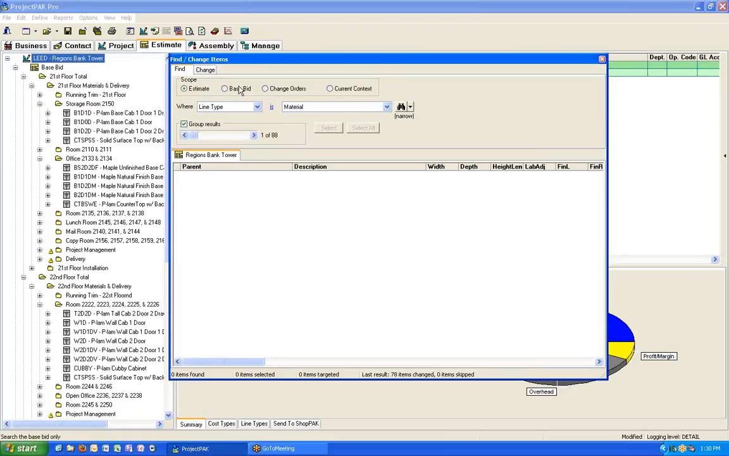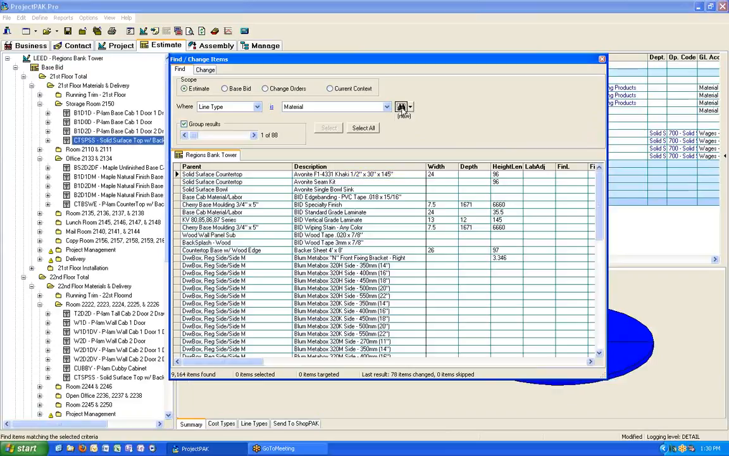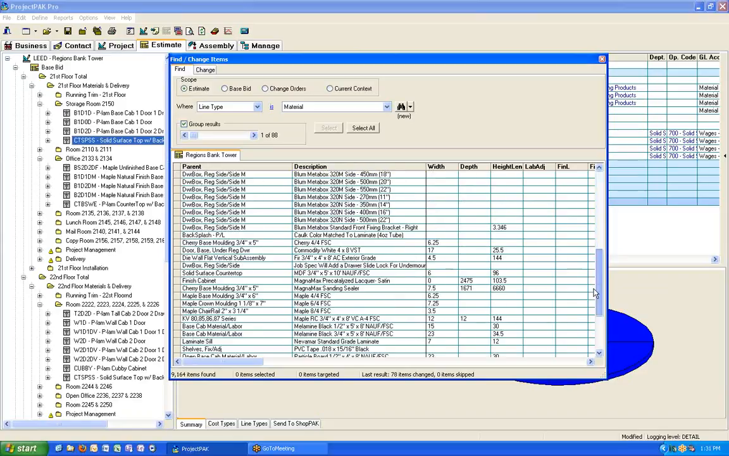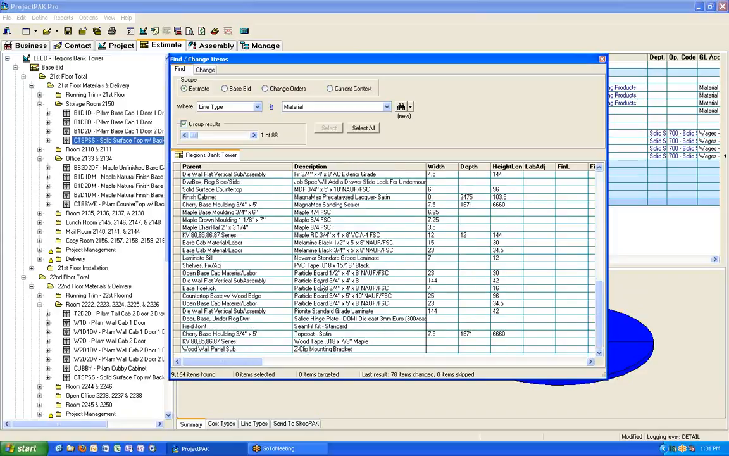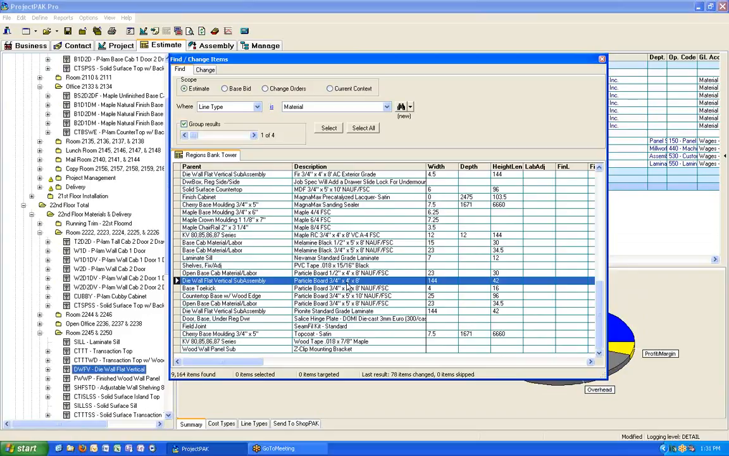So I can use my Find function. And I'm going to use the same thing, line type as material, because I know that's what line type that is. I'm going to change this to New Search and click. And now it's going to find everything. And this is by default by description. The parent is just showing you what it's inside of, whether it's a subassembly or an assembly or whatever it may be. But everything is in order alphabetized by the description column. So I'm just going to go down to the P's. And sure enough, here's my particle board, 3/4 4x8. If I click on it, it tells me there's 4 instances of it.